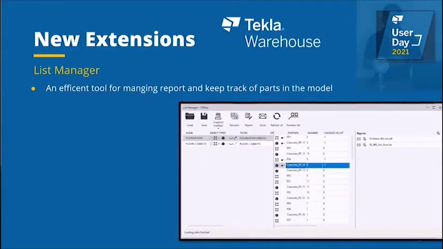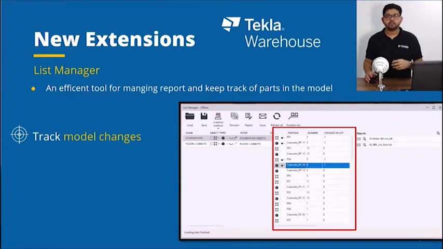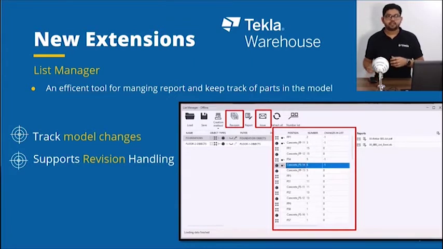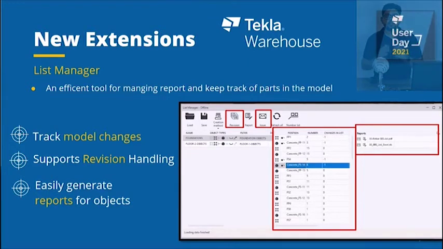Now let's look at the new list manager. For those of you who have used Tekla Structures for a while, you know very well that the reporting tool in Tekla is very powerful and easy to use. However, it lacked the concept of revision handling and managing model changes. So with the new list manager, you have an efficient tool to track model changes, and it also supports revision handling and issuing. You can easily generate the report and also preserve the report intact at each revision.